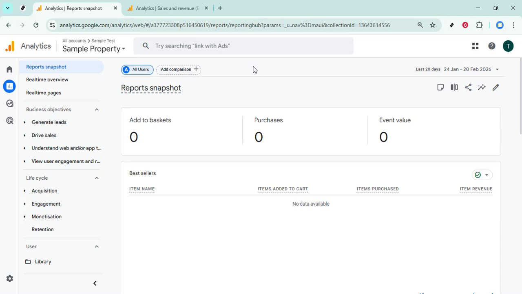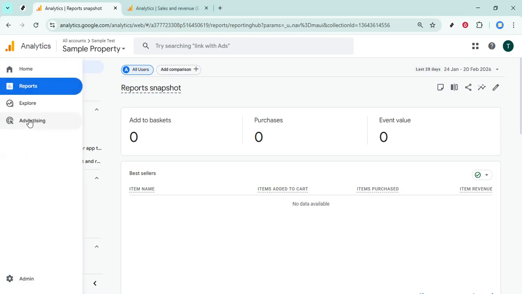Once you're in the correct property, look over to the menu on the left-hand side. Today, I'll show you how to get to the reports area because that's where we'll add the event count metric. In the left sidebar, click on Reports. This is the main reporting hub in GA4 where you can view traffic, engagement, monetization, and more.